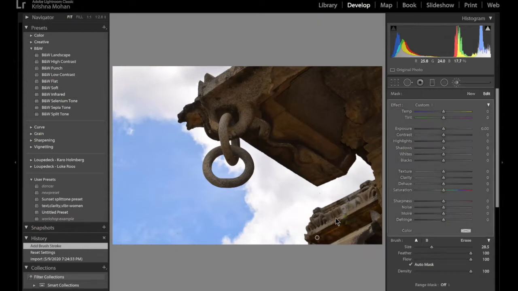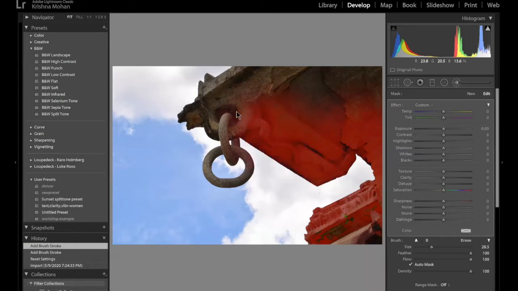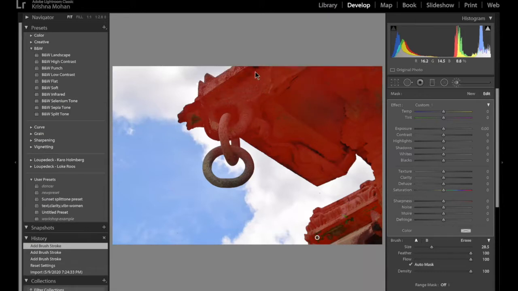So I can choose overlay, and it will tell me exactly where my brush is painting. Now, since auto mask is chosen, the mask will find the edge, and it won't allow the brush to ever go outside the edge. That is the advantage of using auto mask. So I can go all the way here. See, it's not crossing the sky at all.